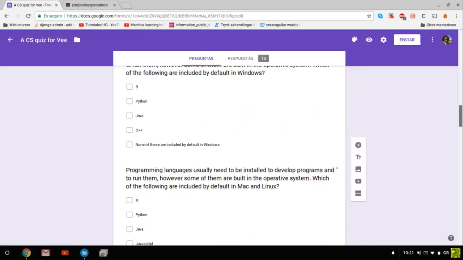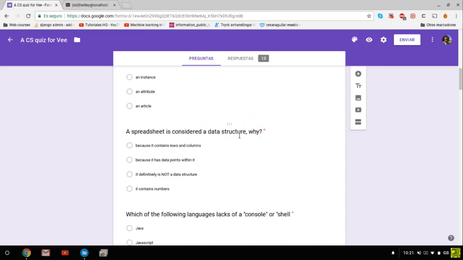The next one is: a spreadsheet is considered a data structure. Why? Some people have answered that a spreadsheet has rows and columns. That is true, this is correct, and I do not argue against that. However, this is not the reason a spreadsheet could be considered a data structure. The real reason is because it can contain data points within it, not necessarily will have, but can contain. We can have 0 data points, 1 data point, or a lot of data points, which is different from primitive variables, which can only contain 1 data point.